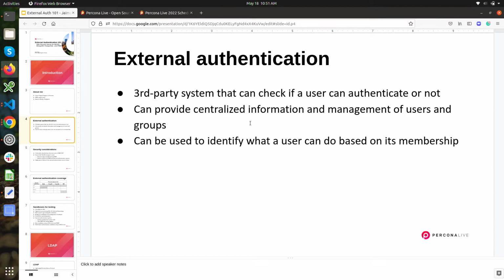So, about external authentication, my topic. Basically, this is a third-party system, so it's really not part of all the products that I've mentioned. We'll use a third-party system to check if a user can log in or not, and normally it's the user and the password.